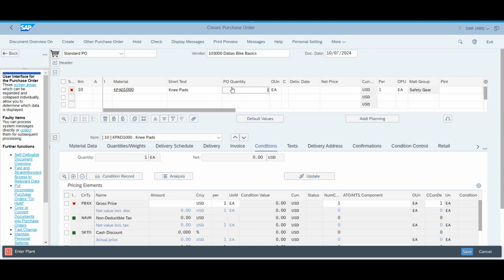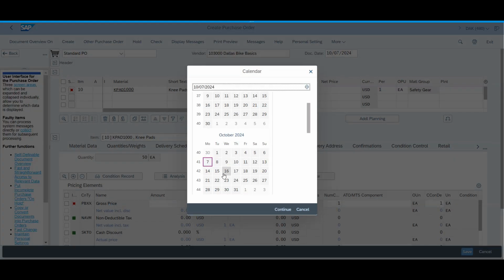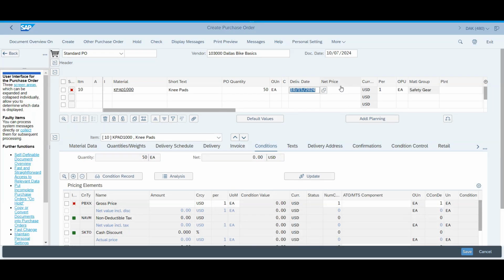Now enter the quantity, how much quantity we want. We want 50. Then select the delivery date, on which date you want to have the delivery. Right now I am adding 8 days to the current date, so after 8 days I am expecting the delivery. The net price will be 50 USD. Now here we have to enter the currency. This is USD by default.